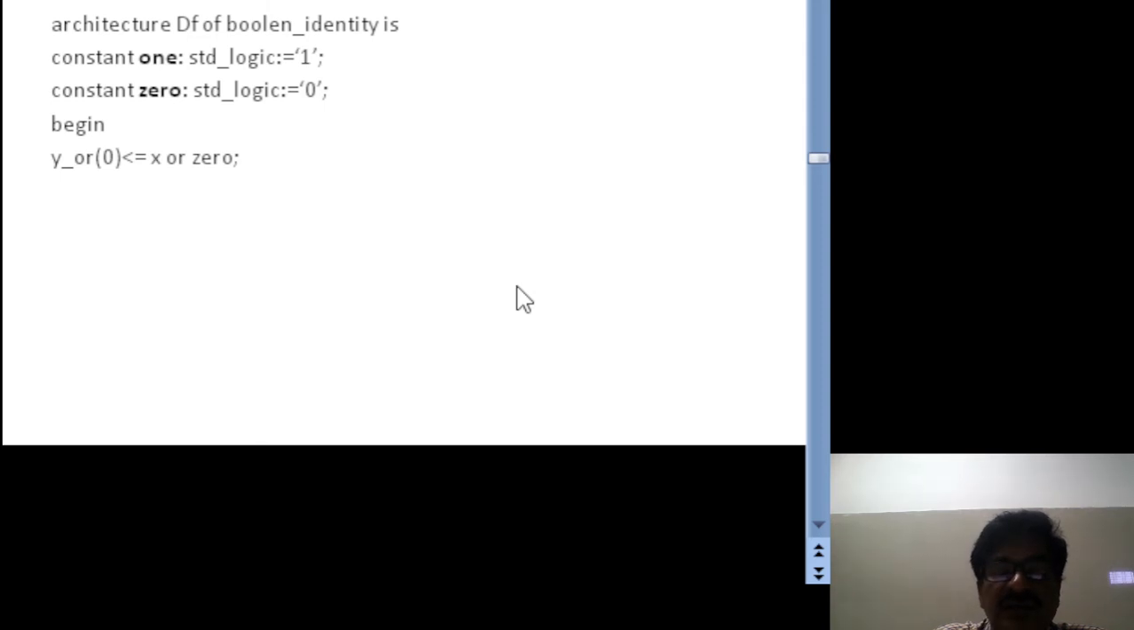Then in the architecture, here two declarations are there. One is constant, name is 1, data type is std_logic, and initial value is 1. There is another declaration, constant 0, with the data type std_logic, and initial value also 0. Then begin.